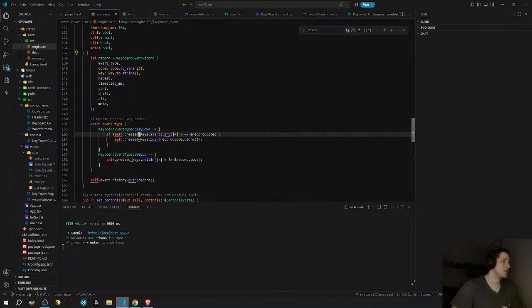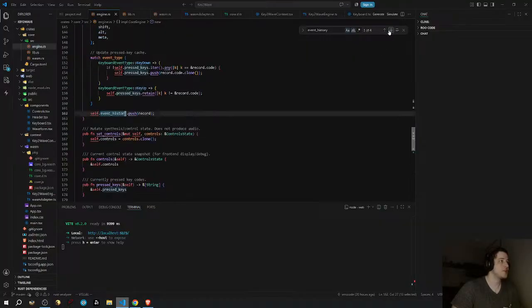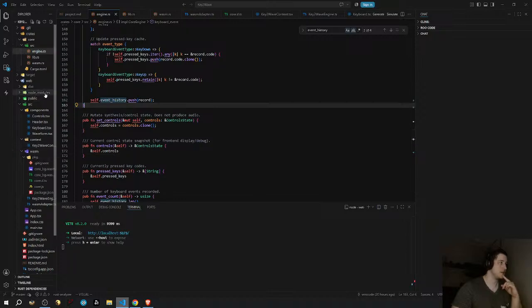And so here it just pushes to this, so this is going to capture the state, the pressed keys, and then the event history captures the event. So the first question, I think, is how to change the render so that, and this is where I was thinking about creating a finite automata. I think that's probably the most interesting thing to do here.